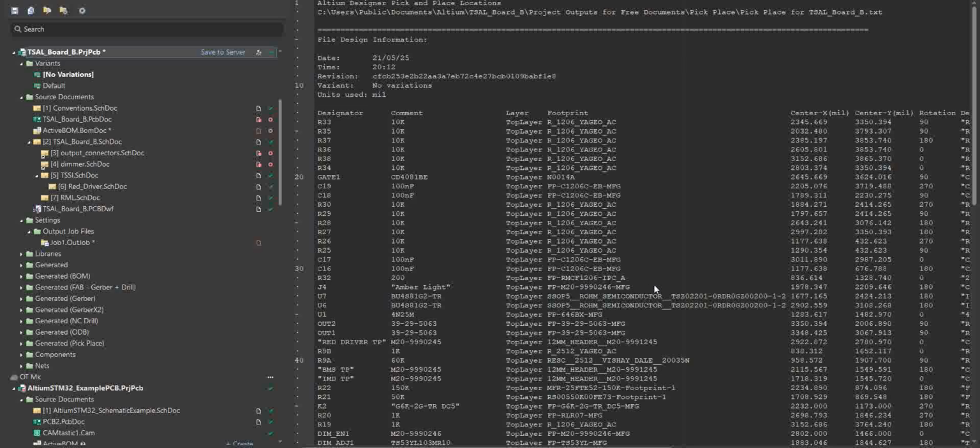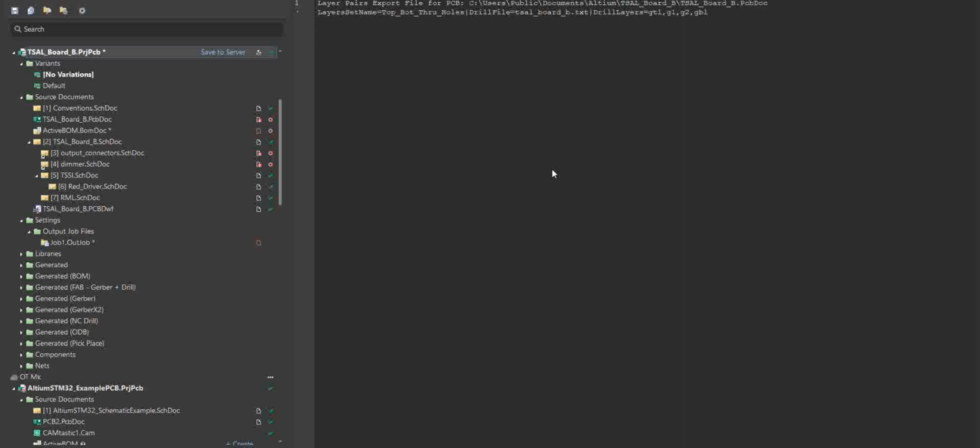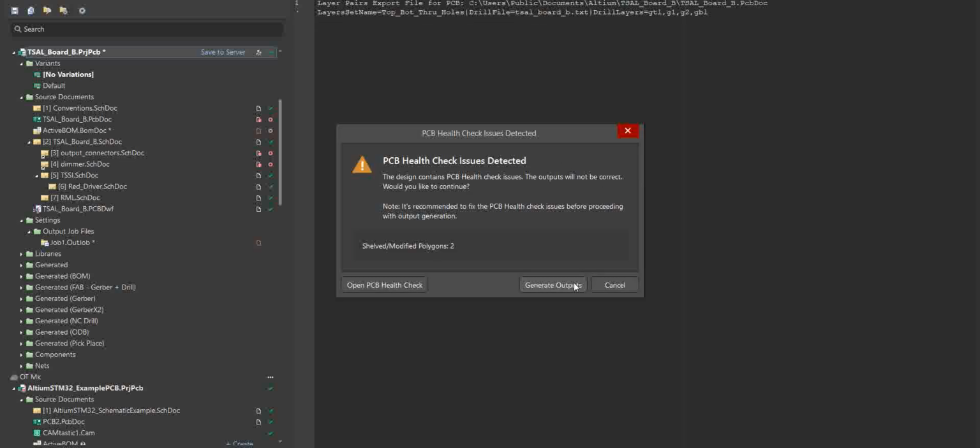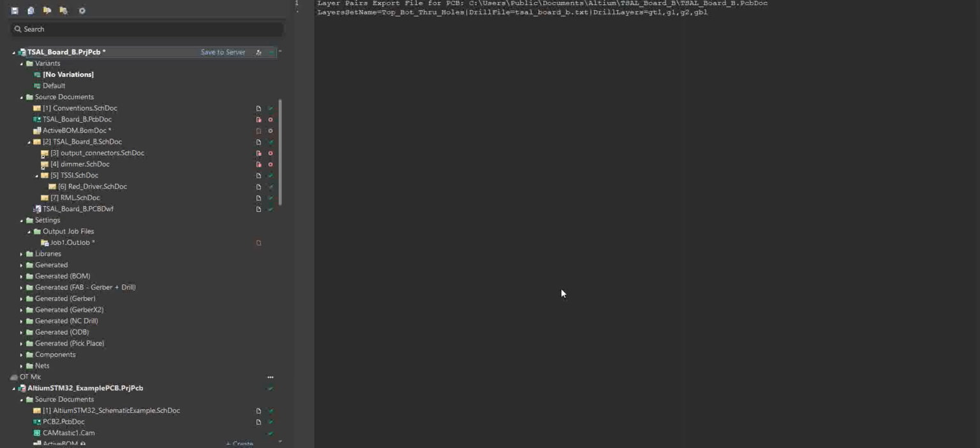Should be soon. And this is just a text file for your pick and place file. So I guess if this will be given to the fabricator, this will give them the exact locations of where the components will be placed on the board, if we want to get our board assembled as well. And I'll just generate.